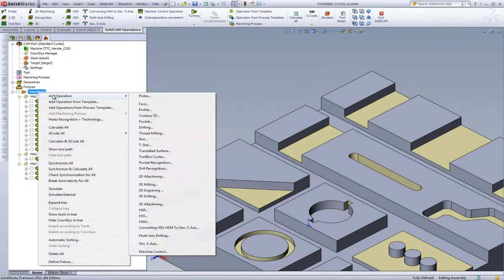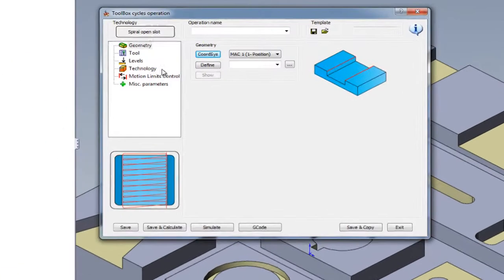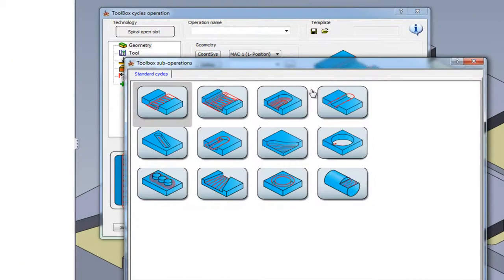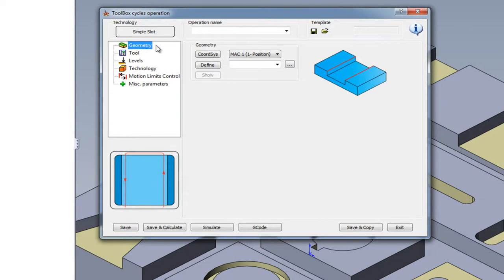We'll start off our first operation with this slot over here. So I'll create a new operation in Toolbox Cycle, and this time we'll use the option of Simple Slot, where the tool will go from one end, goes across, and then just simply comes back, covering this entire slot. You'll also note that there are no arrows on the lines, so the direction does not make a difference.